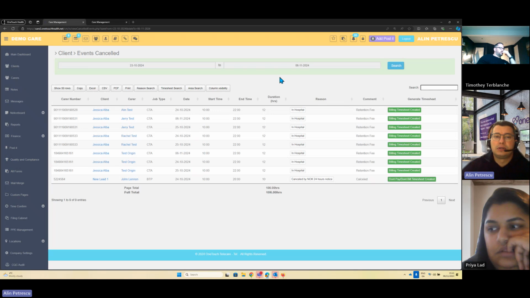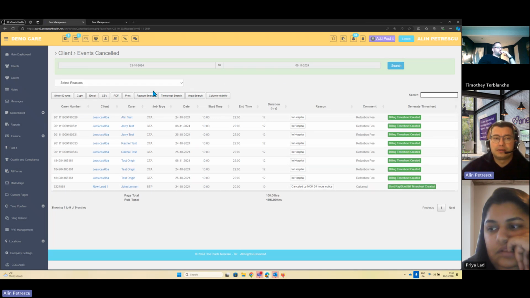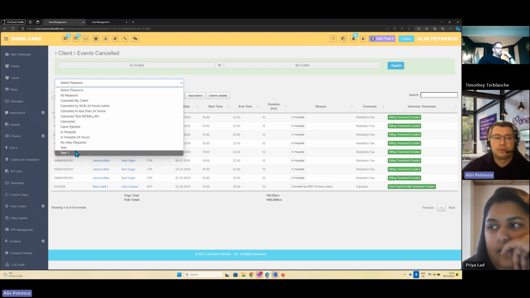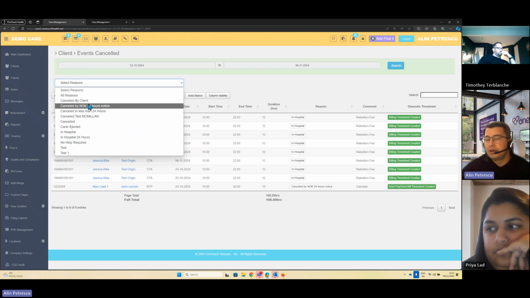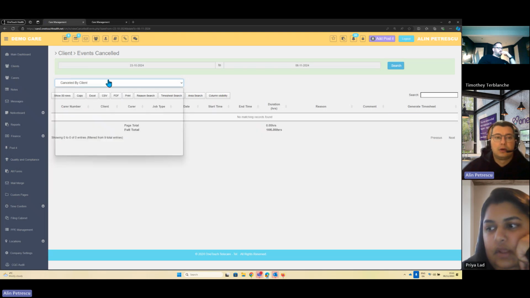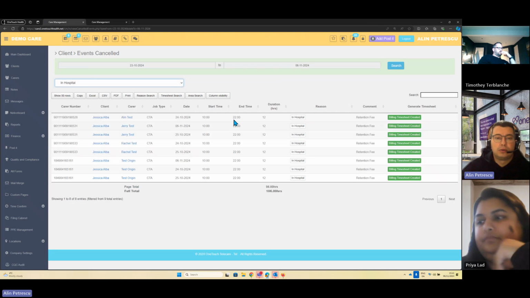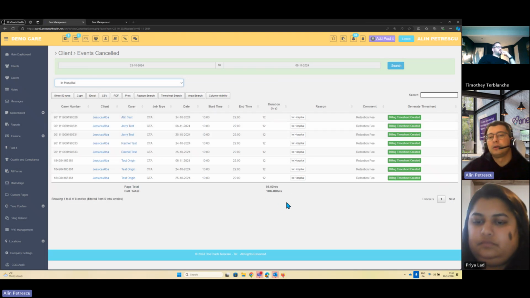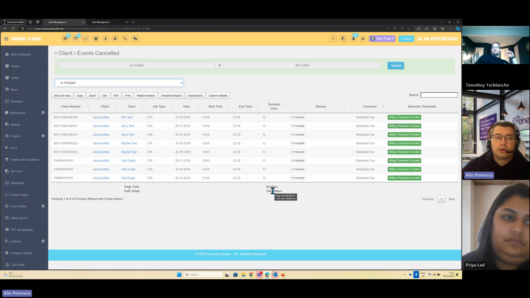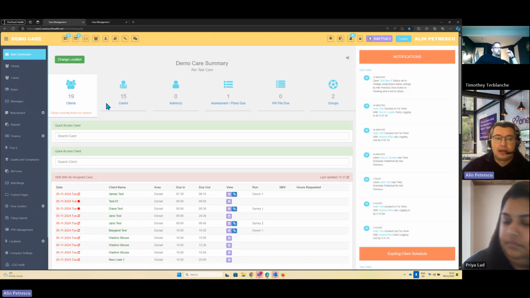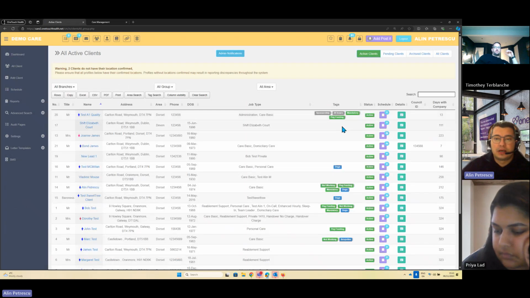If I want to look only for a reason, and let's say this reason would have been hospital admission, you would be able to look only at hospital admission, and you can see the duration, and you would be able to see over here a total of hours that you've missed on that. So that's in service users. You can go to that report via the visit that you've cancelled.